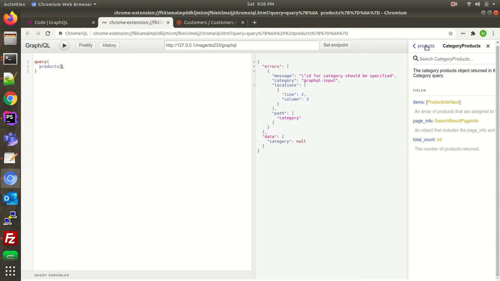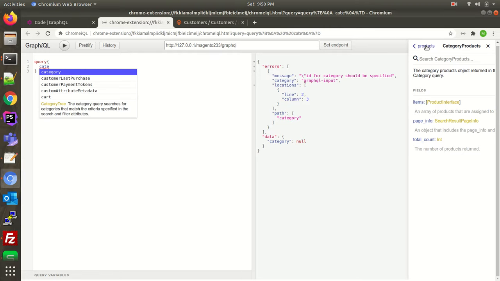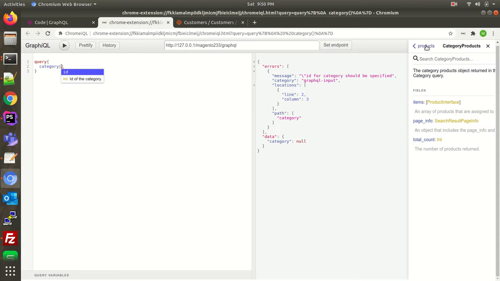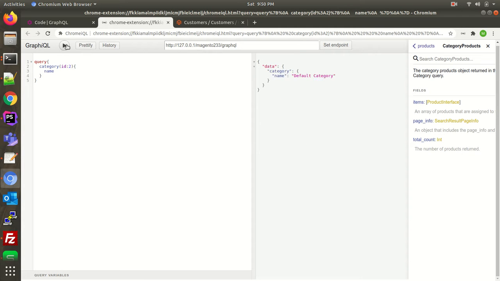Products, okay, I have to pass ID. What else? Let's say ID 2, name. Okay, let me execute it. Yeah, so this is the default category. Now if I pass 4, it will give me office bags. So these are my category names. So like this you can search it.